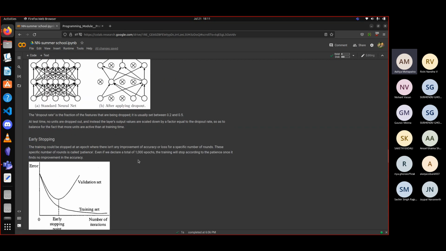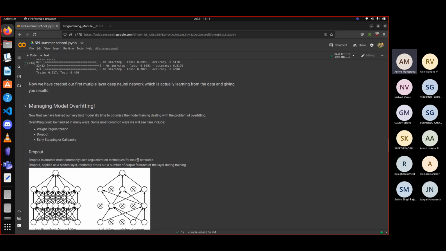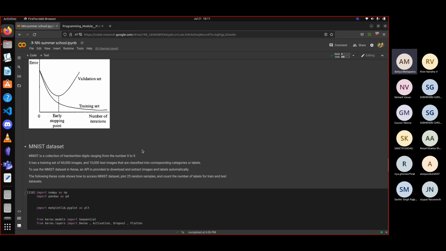So does anyone have any doubts on this? Now I'll go to applying a neural network on the MNIST dataset. Let me give a 1-2 minute break and then we'll start.